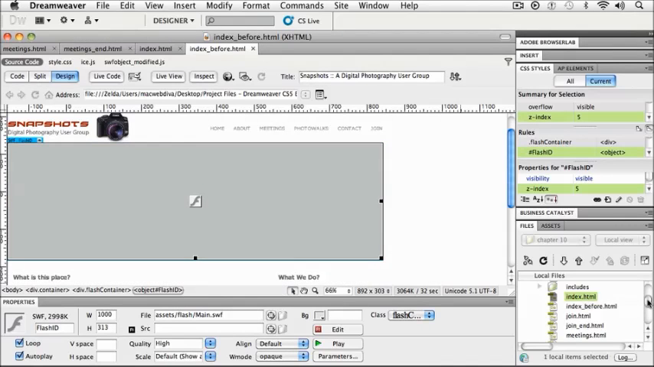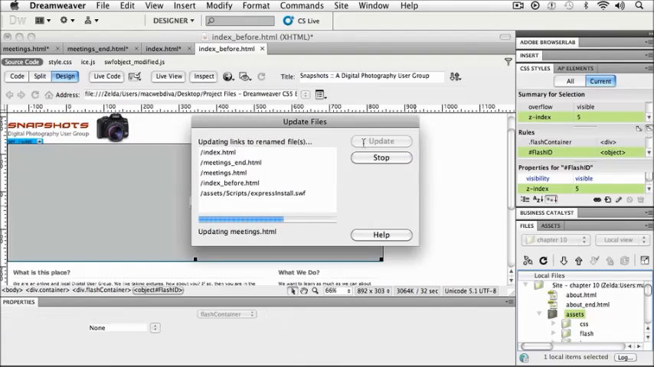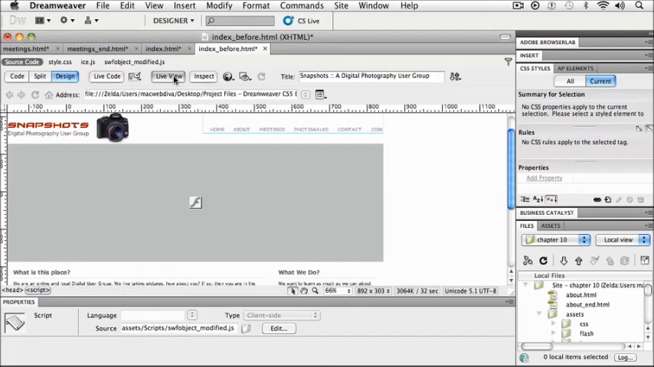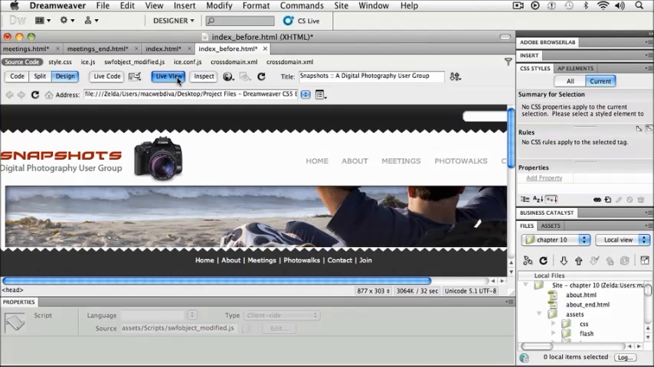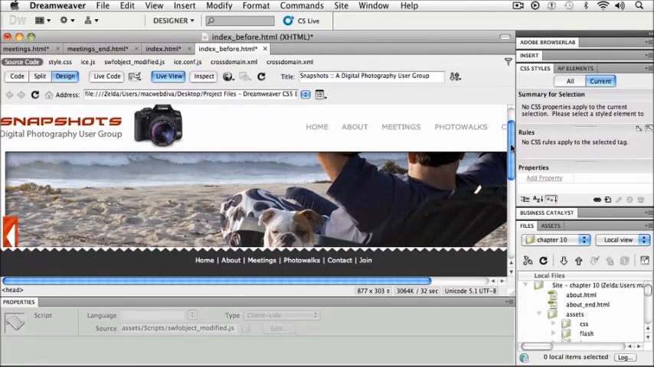And now I have a folder called scripts. Now, if this isn't in the exact location that I want, remember that I can grab it in my files view and I can bring it up to my assets and drop it inside of my assets, and it says all the files that are going to then need to be updated as well. So I can click on update. Now all of those files have access to those scripts also. So now when I click on live view again, just like the end, there I have my Flash file.